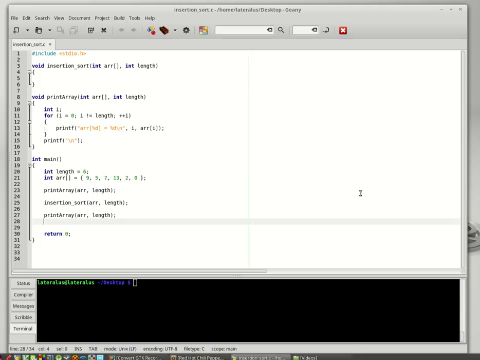Okay, in this quick tutorial, I'm going to show how to do insertion sort with C. I have a template set up right here, written in C, and it basically has a print array function and an insertion sort function. The print array is just to see what's inside the array after performing the insertion sort, and the insertion sort will perform the actual sorting.